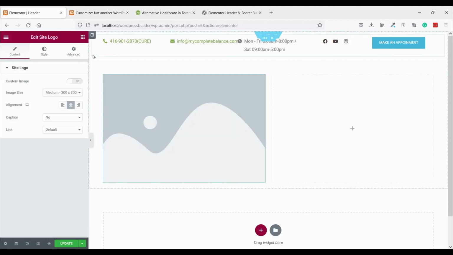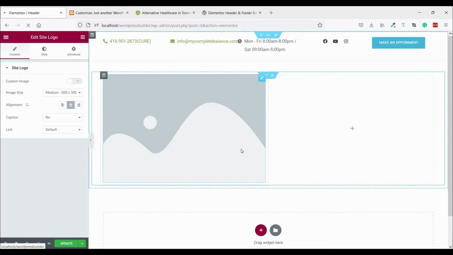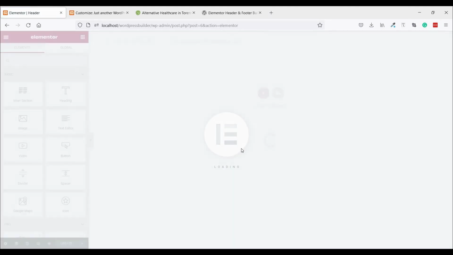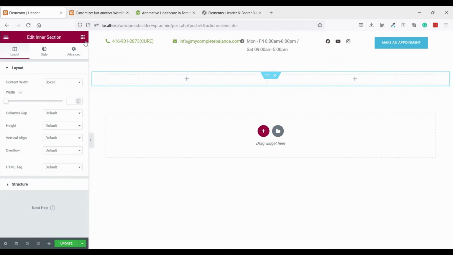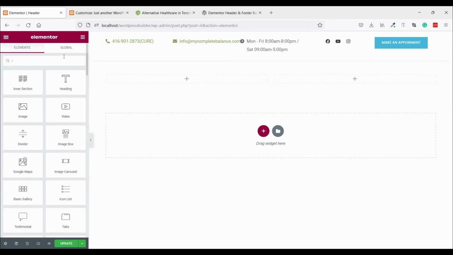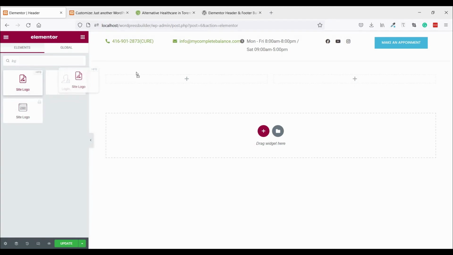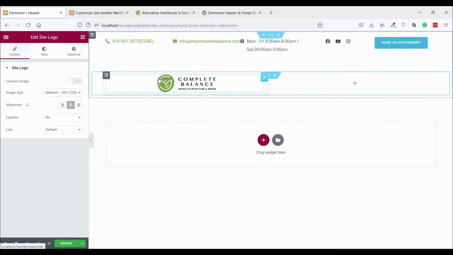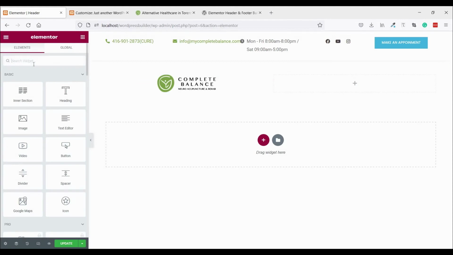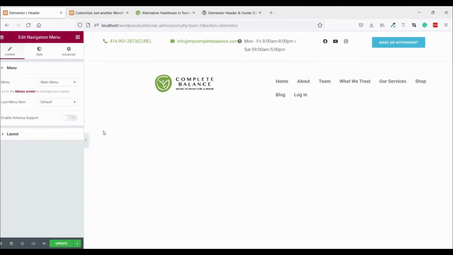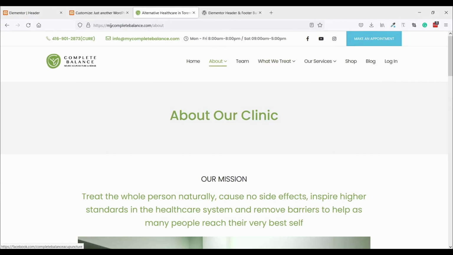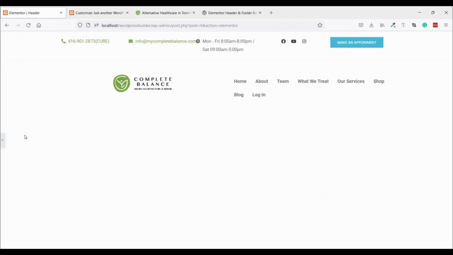Go to Elementor Header and Footer Builder again, reload this page. Now just drag and drop inner section. Logo. Site logo, drag and drop it from here. This is the logo. And again, search on menu. Just drag and drop it from here. You can see we successfully completed these two parts. Now just customize this option.